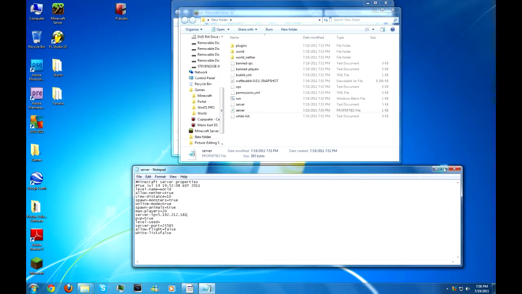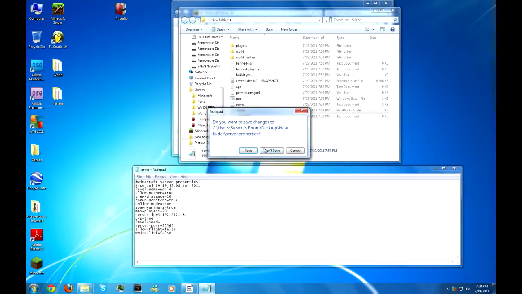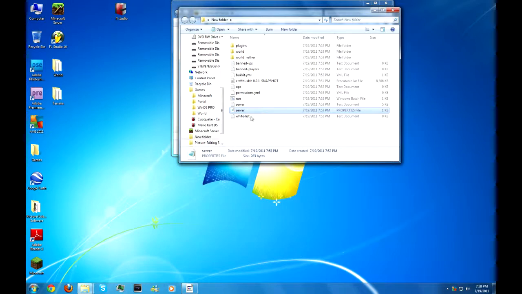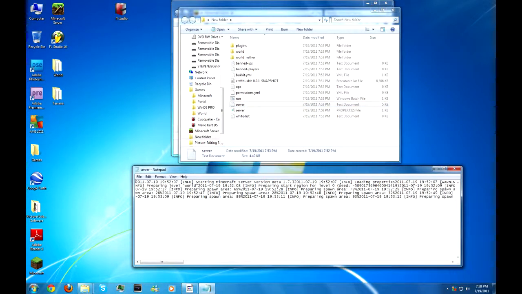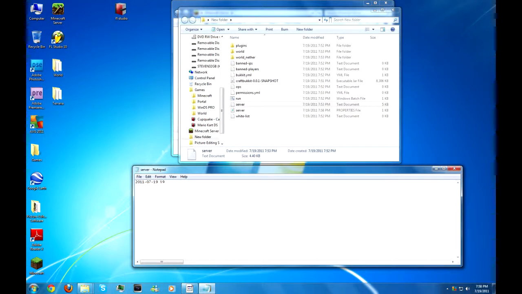Okay, then you'll go into the, I'm gonna save it, I don't care. This is to make a whitelist. This is server properties. Every once in a while, just hit control A and delete. Then save it with control S.